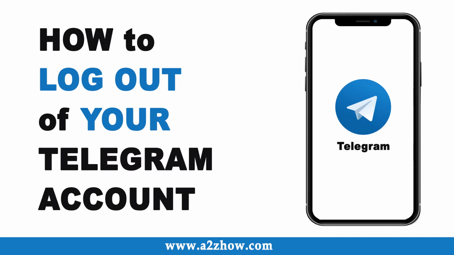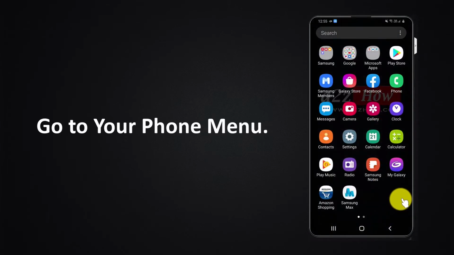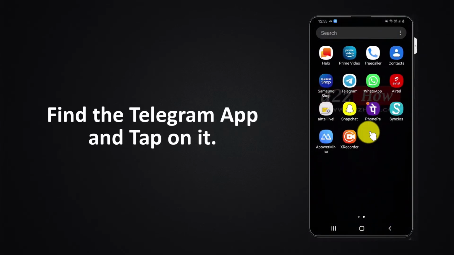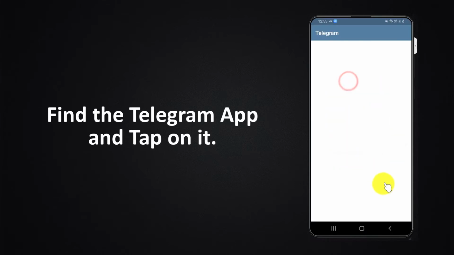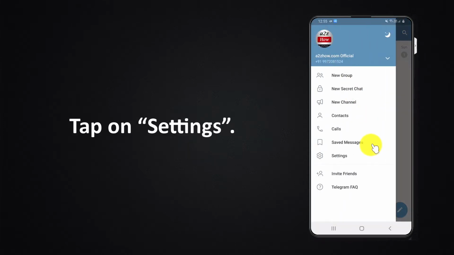How to log out of your Telegram account on Android. Go to your phone menu, find the Telegram app and tap on it. Click on the left menu. Tap on Settings.